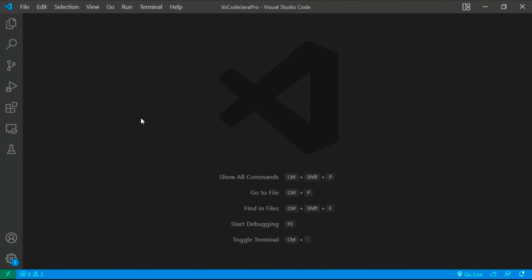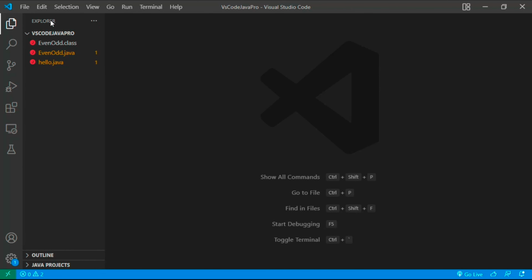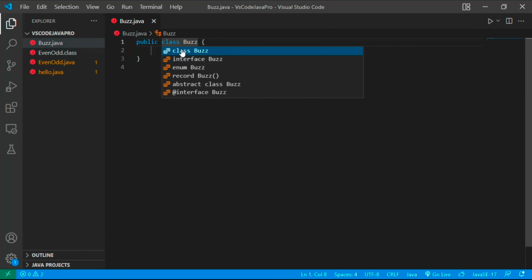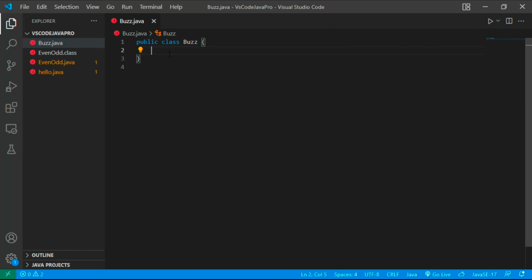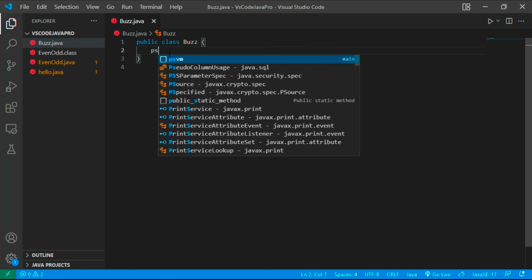So let us first make a class, Control B plus sign. Buzz number dot java, enter. So let me first write down the boring, repetitive part.